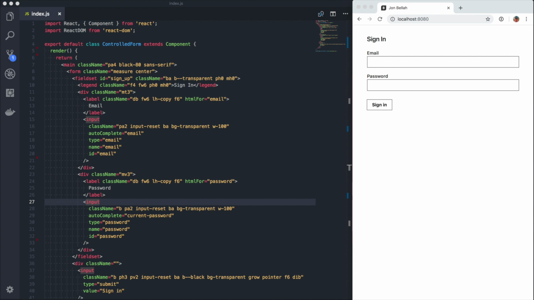So if we think about the way that forms typically work in the browser, they maintain their own internal state. So as we type into an email or username field or password field or a text area, that field itself maintains its own internal state within the browser.